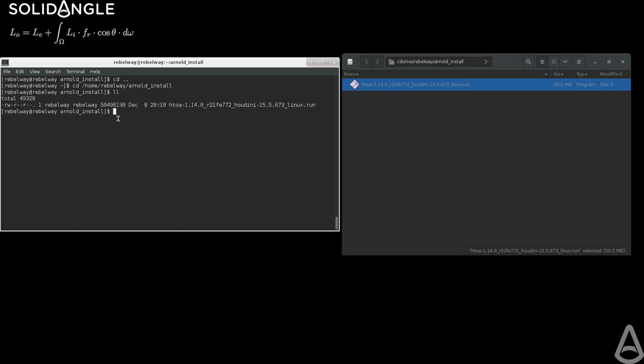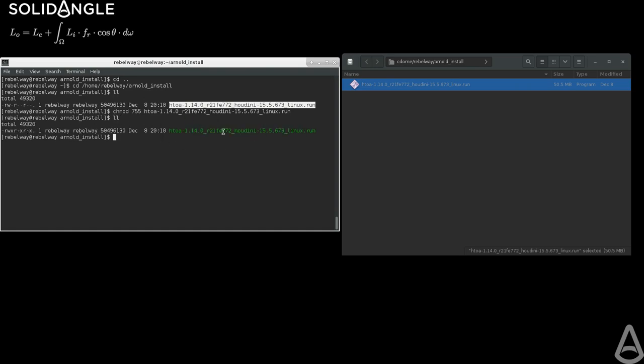If you do an ll to list all the files, you can see that the color is white, which means it's not executable. The way we're going to change that is using the chmod command, and the code for making a file executable is 755. So I'm going to do that, paste in the file name and hit enter, and this made it executable. Now if I type in ll again, it's going to list all the files and you can see the color is green.